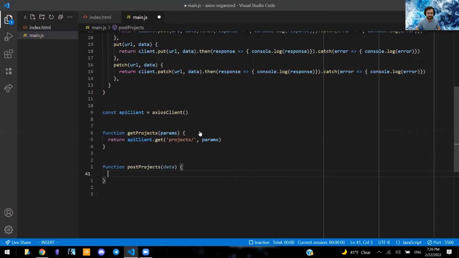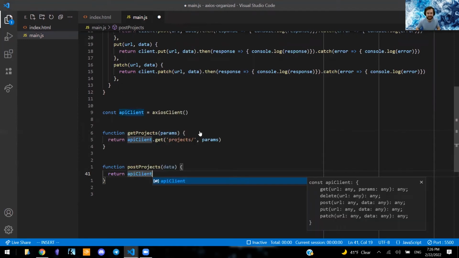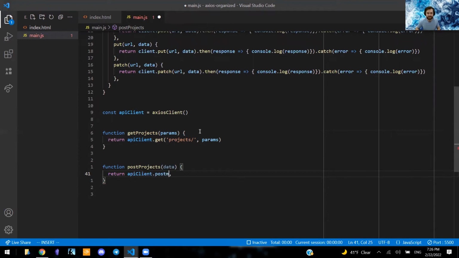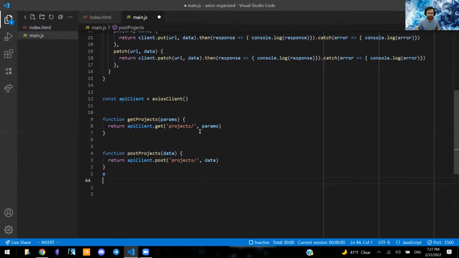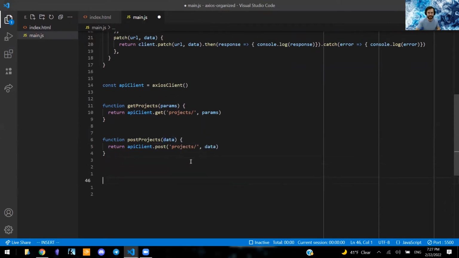Then you could return something, api.client.post and the same projects. But now you just have your data here. So whenever you use it, you don't have to think about adding whatever the endpoint is. You can just say post projects. And ideally, actually, well, no, because you're posting data, I don't think that technically has to be async. So I think in this case, you're actually fine.